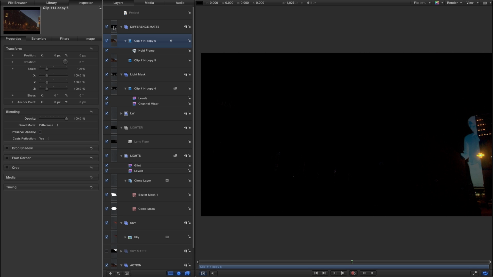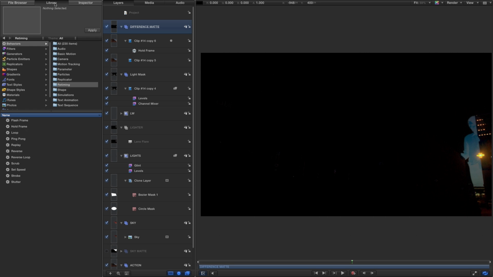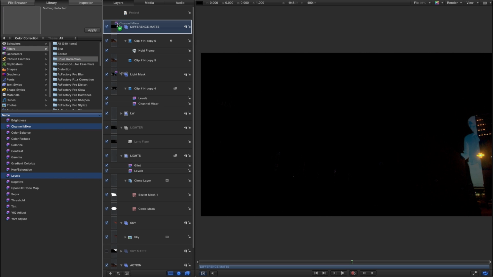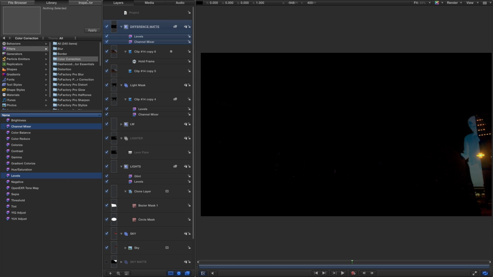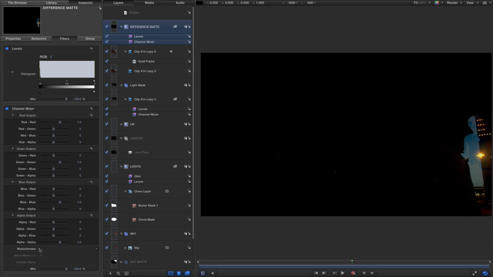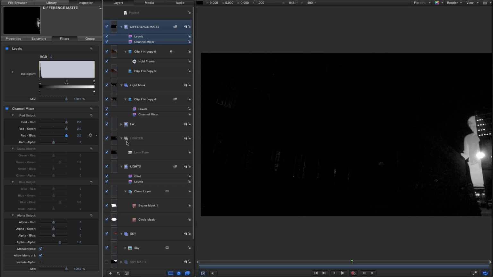So what I'm going to do is take this group and we're just going to apply this same channel mixer levels process to it. So come over to the library, filters, color correction, select channel mixer, hold down the command key, select levels, add that to our difference matte group, and come over to the inspector and switch the channel mixer to monochrome. This time I'm going to crank up the red, green and blue all the way to 2, and you can see we've now got a black and white matte.